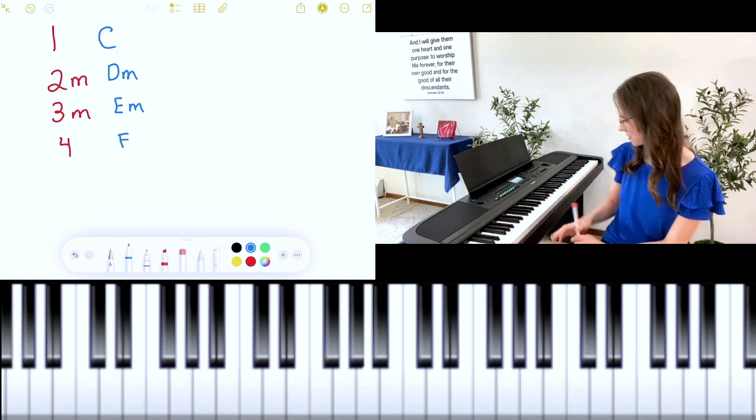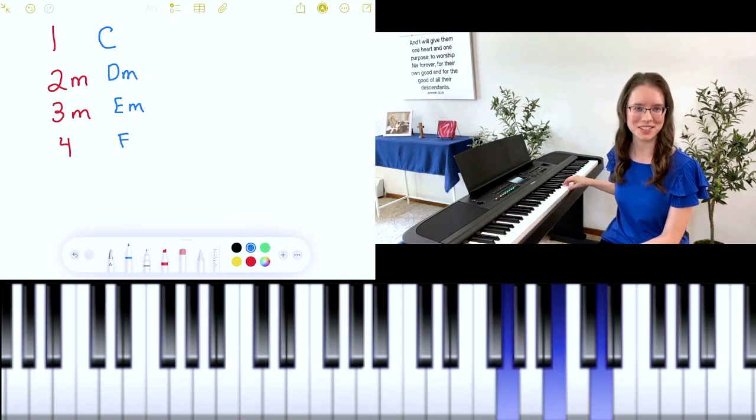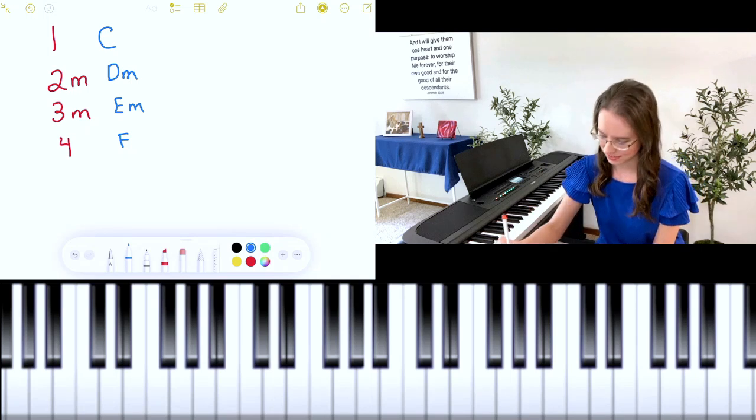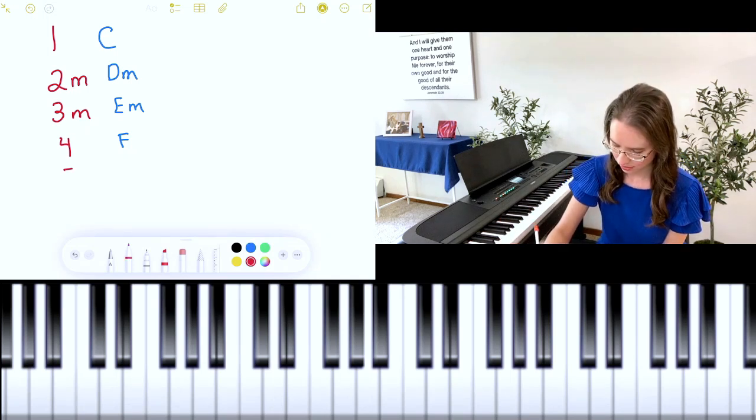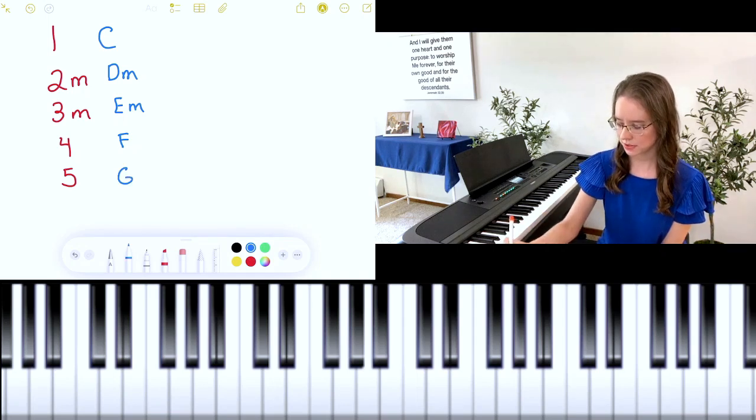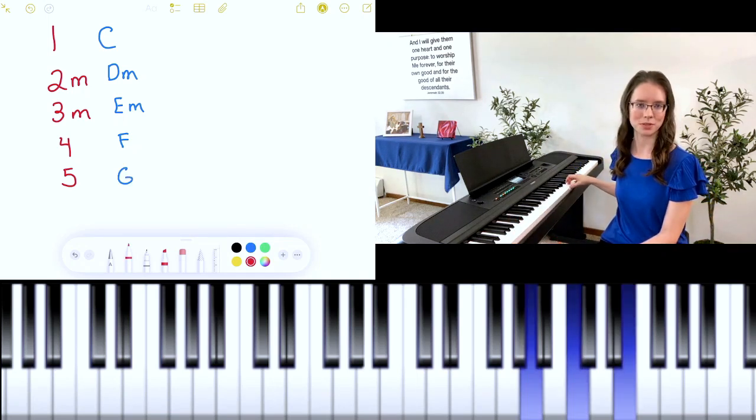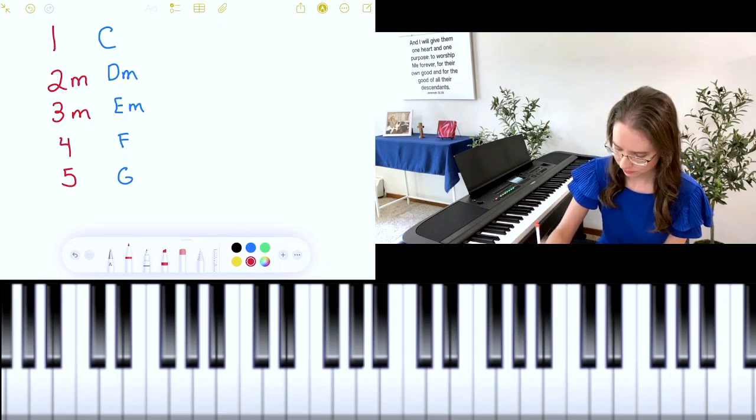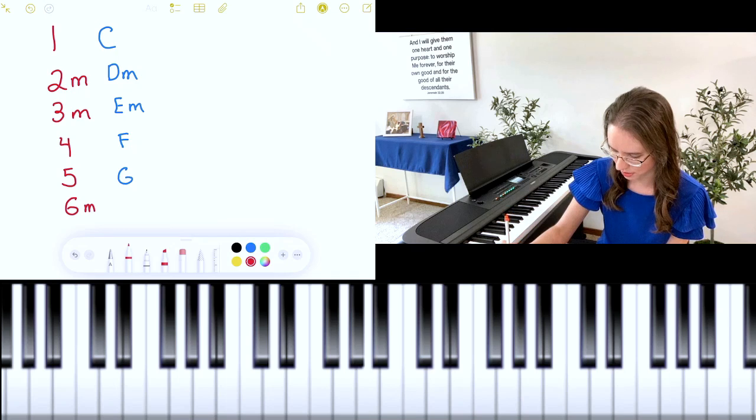On the fifth note of your scale, you can build a chord, which is G major. And on the sixth note of the scale, you can build a chord, which is A minor. And that is going to be 6 with a lowercase m as well, so that we make sure we know it's minor.